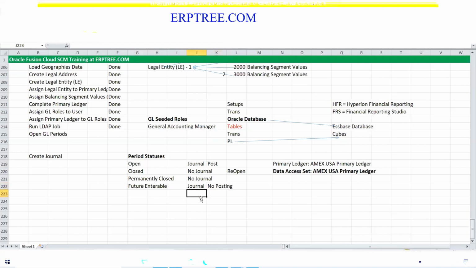So we are in July month, which means July is the current period. The current period we always keep as open. The next period the system automatically takes as a future enterable period, because at the ledger level there is a field asking how many future enterable periods you require. It is 1, and that's how the system takes it automatically. So whenever you open any period, the next period automatically becomes future enterable, and it allows you to enter transactions now itself.